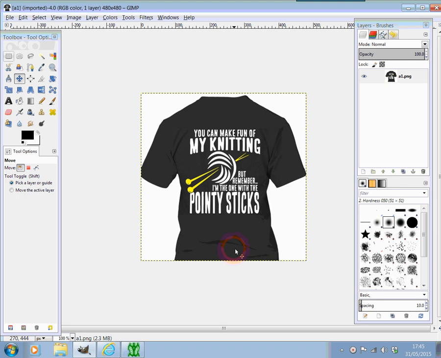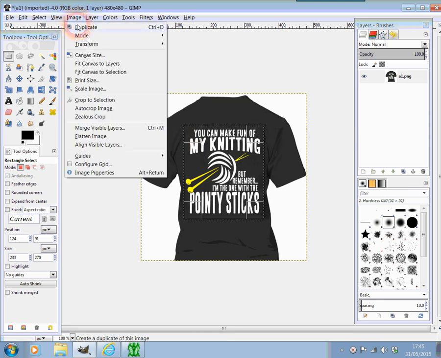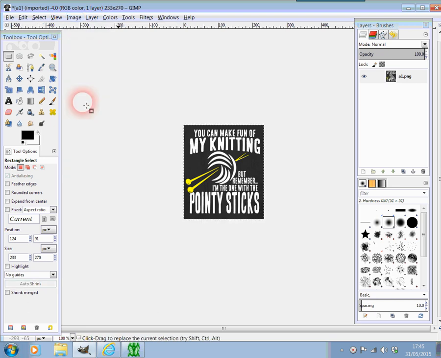But I don't want all of it, so I'm going to just crop to the text. The way I do this is to go to the box in the corner and select, and then draw a box around the text, just like that. Then I go up to Image on the top toolbar, click, and scroll down until I get to Crop to Selection. And that then just gives me the text that I want to convert into stitches.